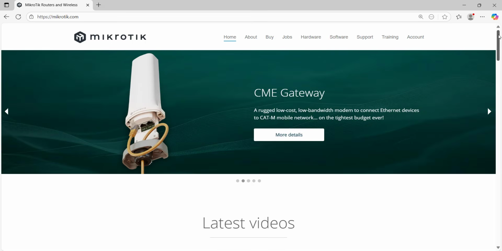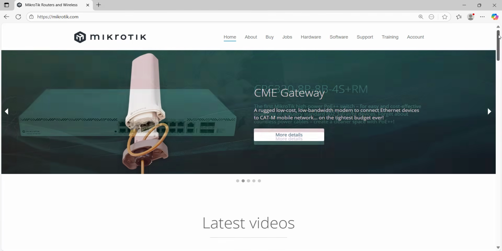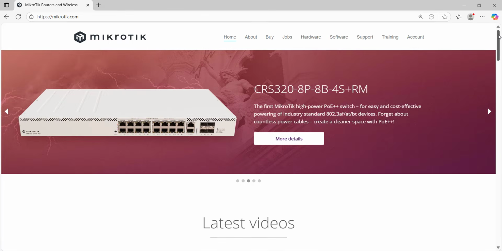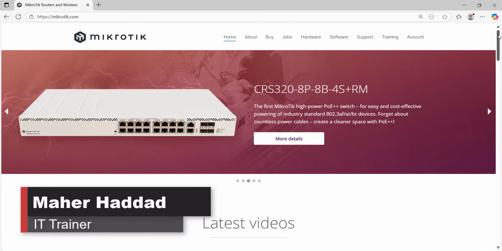If you are in the Netherlands or in a country close to the Netherlands and you wish to follow a training with me, please just follow the steps that I showed you, make contact with me, and I will be happy to host you for a MikroTik training.